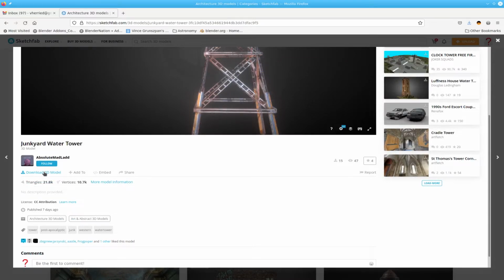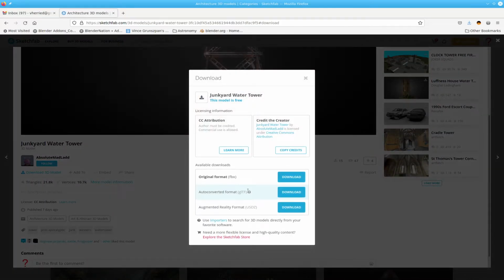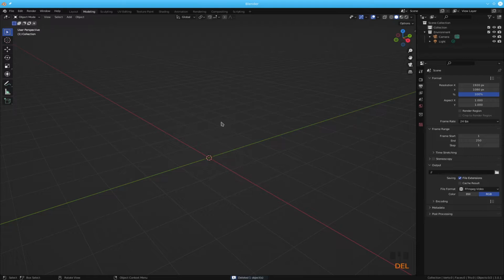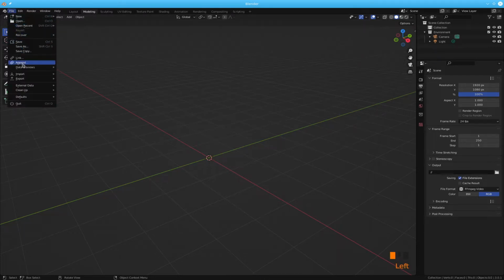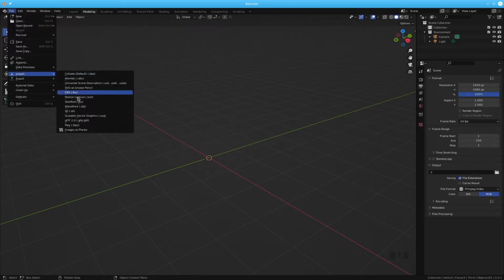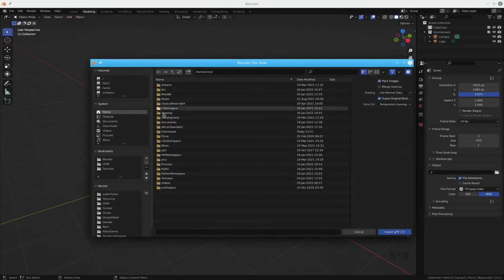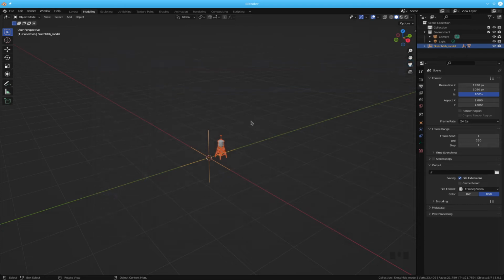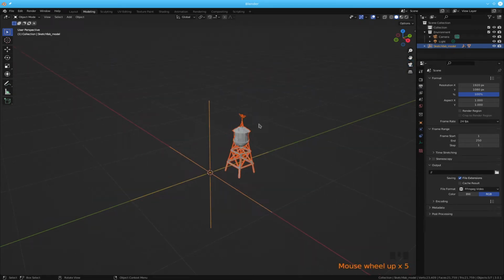So I clicked on the download button and chose this format here, GLTF, whatever that guy is. Go over to Blender. Let's delete this thing. We don't want that cube. And do a file import. That guy there. There's our file. Let's see what we get here.